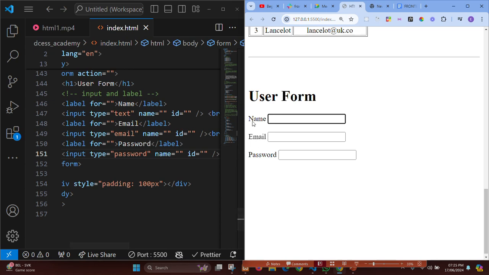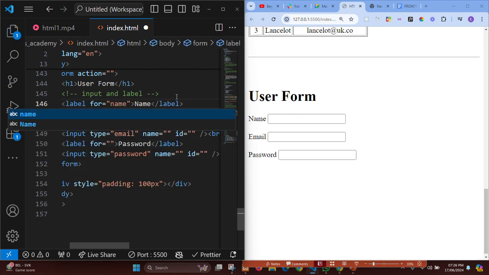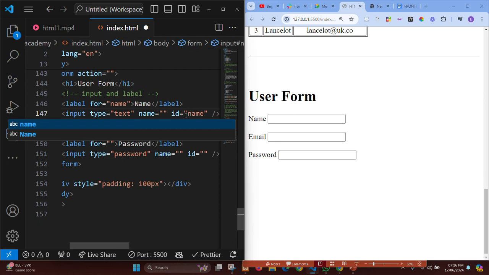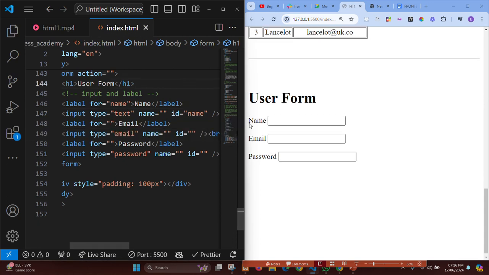If you look at my name, which is the label, and this box, there's no connectivity between them. When I click on this, it's just like I'm clicking on the empty zone. How do you connect them? They are connected by using the for and the id attribute. If I say this should be for name, and I say the id should be name as well, there's now connectivity. When I click on this name, the input will be in focus.